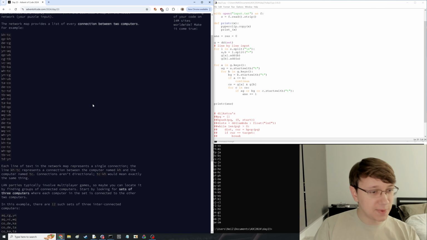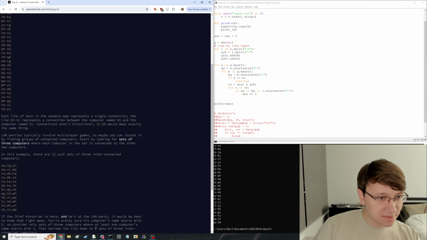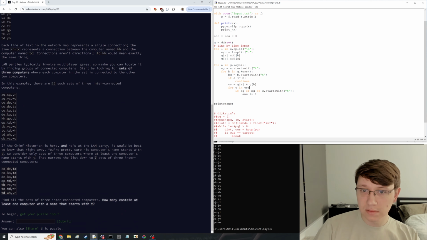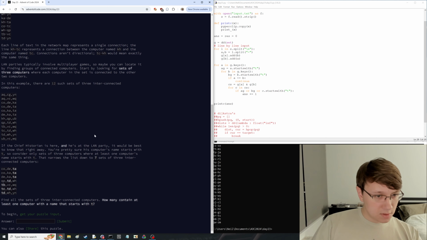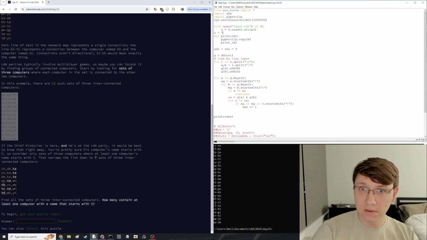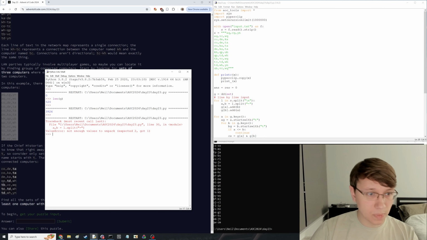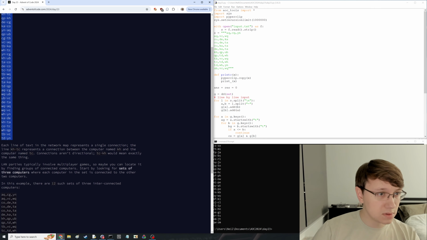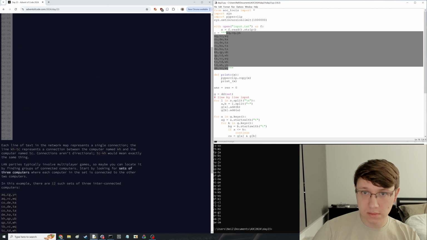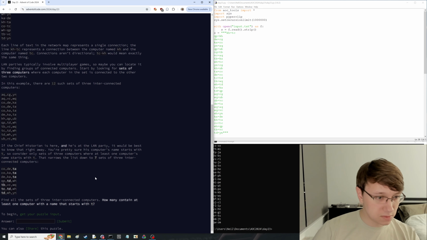Okay, connection between every 2 computers. I should think of this. Sets of 3 computers, each computer is connected to the other 2 computers. 12 such sets of 3 interconnected computers. At least one computer starts with T. Oops. These are the edges. 62 seems high.